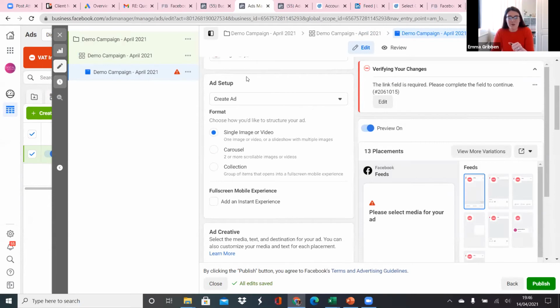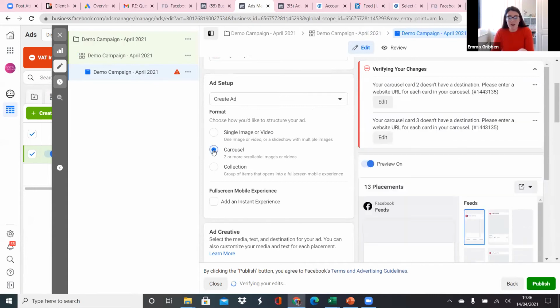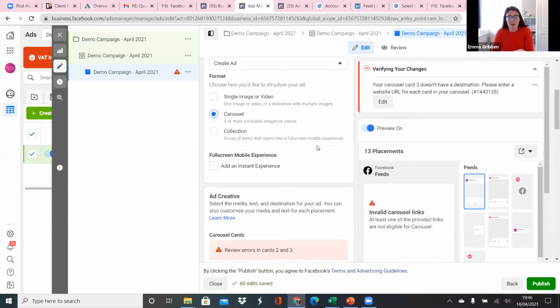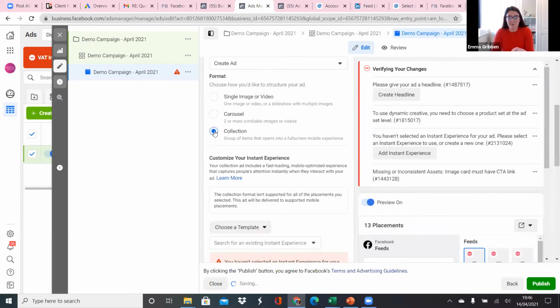But as we start to move through here, we can decide what format we want the ad to be. So it could be a single image or a video, where you just have that one image or video. Carousel, I'm a big fan of because you can add one or more scrollable images or videos. So you can have up to 10 images in the one ad, or you can have a collection.